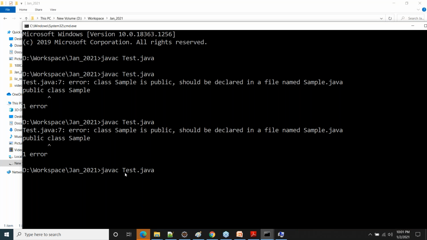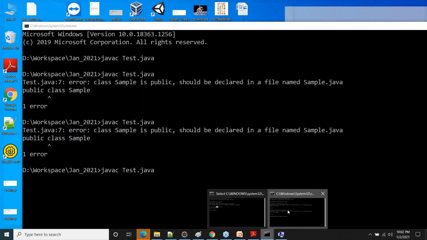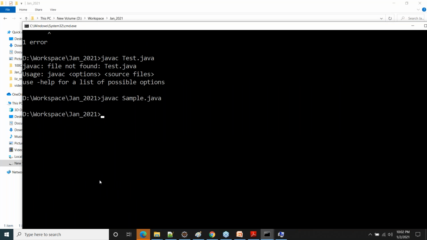Now tell me, will this source file get compiled now? Yes or no? Atul is saying no. Why no? Because there is no test.java now, right? There is no file available in this directory with the name test.java. So if you try to do so, you will get an error saying file not found. Cool. So let me say javac sample.java and try to compile it.